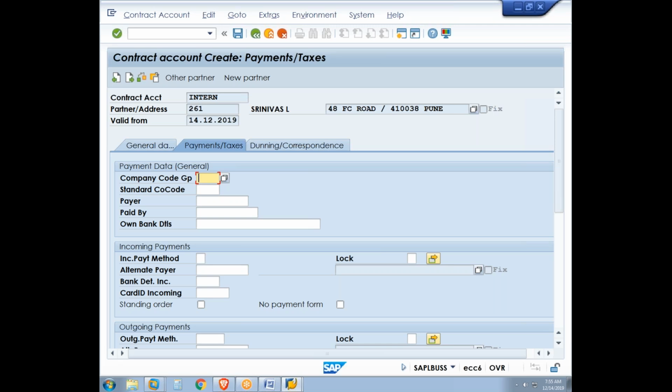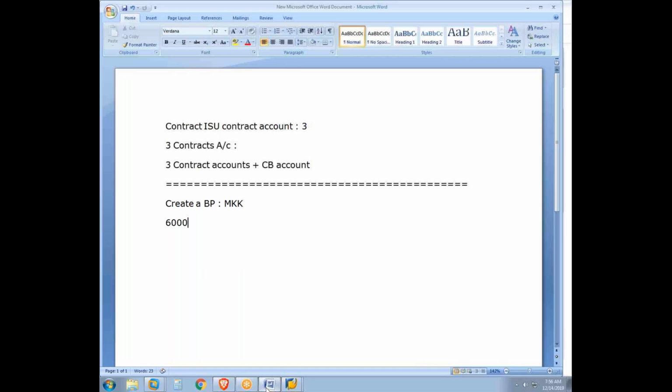The standard company code was not part of SAP earlier, prior to ECC 5. We used to enter only the company code group. Basically, what is the significance of the company code group? The company code group may contain one or many company codes. So when you have a contract account maintained for a company code group, you can post an invoice into any of the company codes assigned to the company code group. Suppose the company code group is 6000 and this group has been assigned to three company codes, 6001, 6002 and 6003. So you can prepare an invoice and post in any of these company codes because all these company codes have been assigned to the company code group.